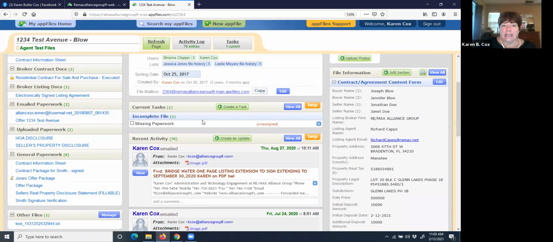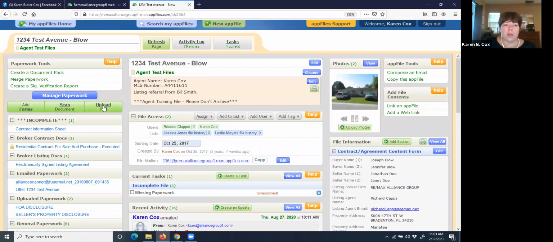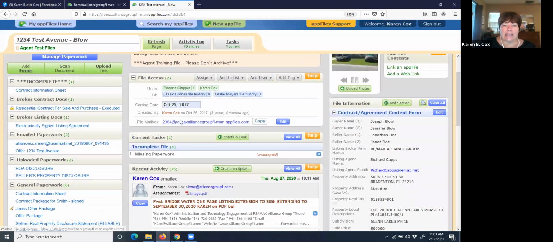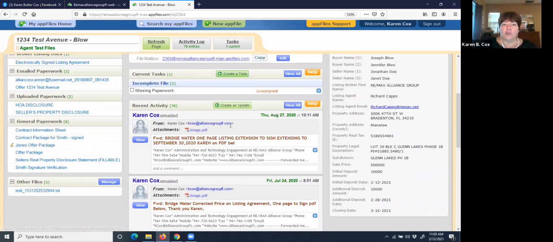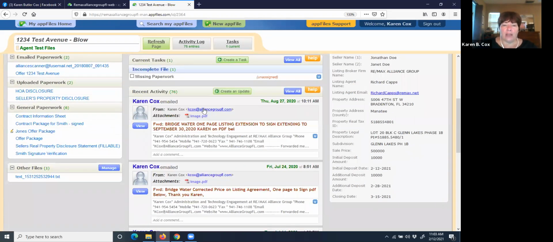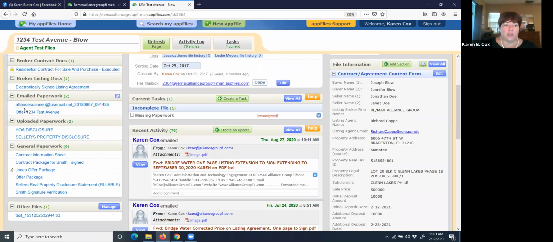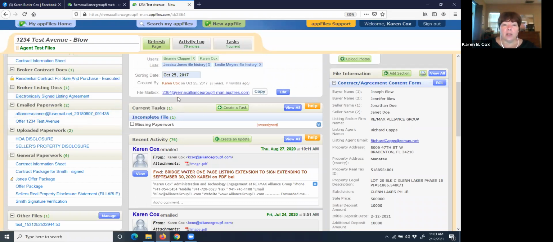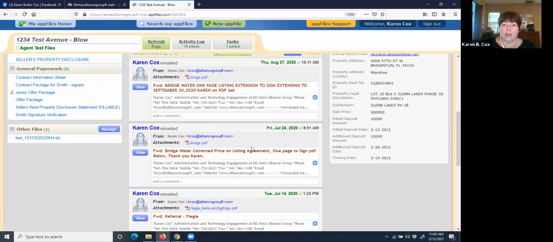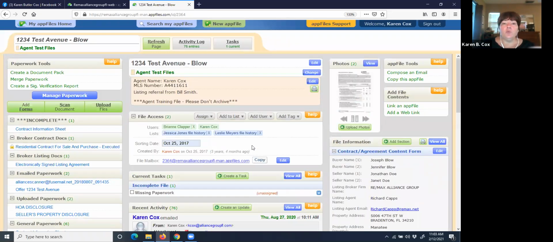So there's two ways, again, to get documents into your file. You can upload something that's saved to your computer, or you can email something that is attached to an email. Now, the other thing to know when you send emails into your file, not only does it grab the document and populate it here for you, but it also keeps a copy of the email itself. So if you want to save email correspondences in your file, forward those emails to the file mailbox address, and it'll keep a copy of the email.